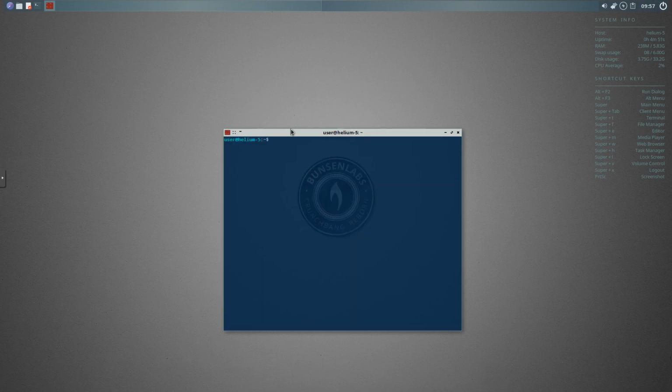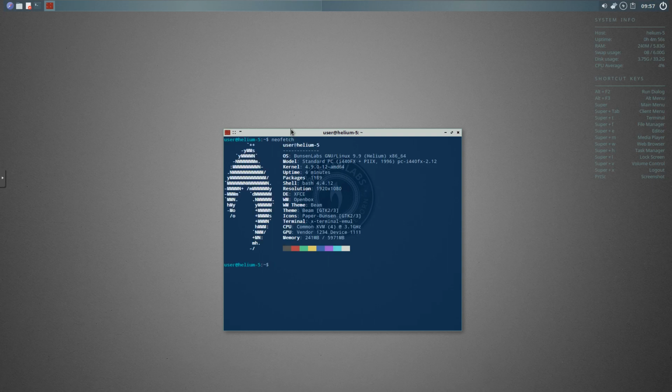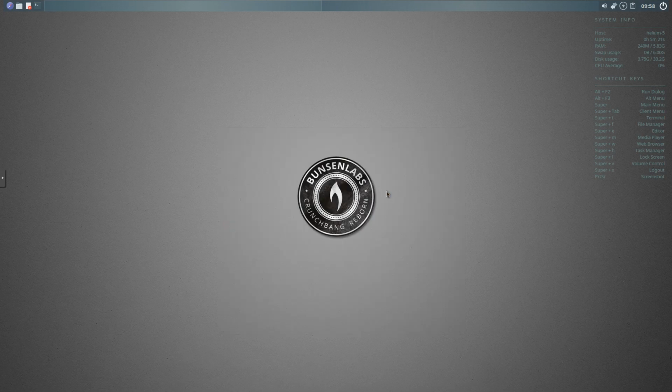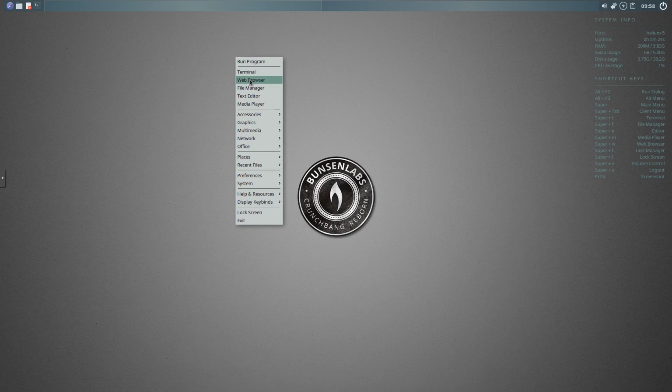And one of the things I like to do is run NeoFetch, so we can see the particulars. So again, BunsenLabs Helium release, kernel 4.9. Our resolution's now set properly. Desktop environment is XFCE. The window manager is OpenBox. And we can see, even now, we're only running at 241 megs out of the 6 gigs of RAM available to us. So, pretty cool. We can go and we can take a look at our web browser here, which is Firefox by default.